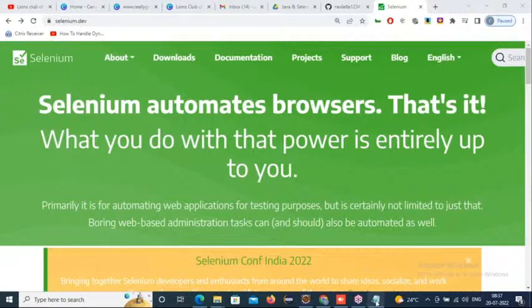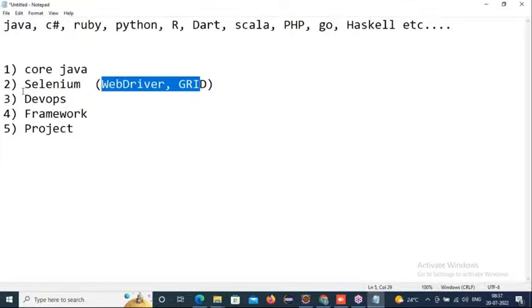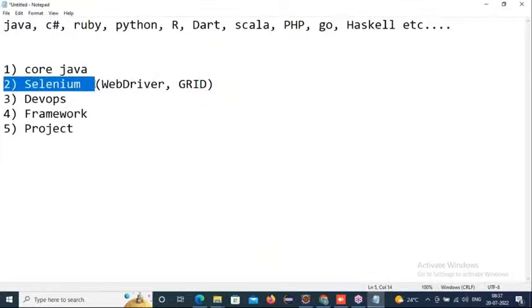So Selenium is an open source, free tool, not required to purchase any license. There are so many sponsor teams. They are sponsoring and building Selenium day to day.